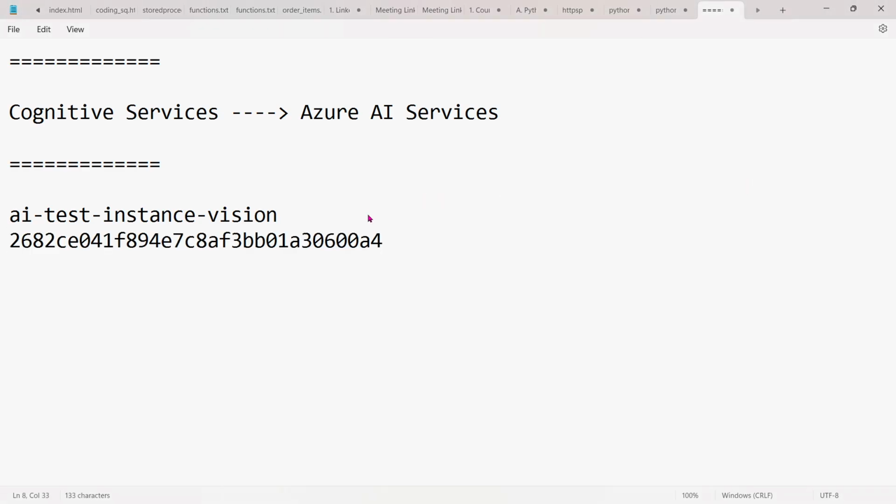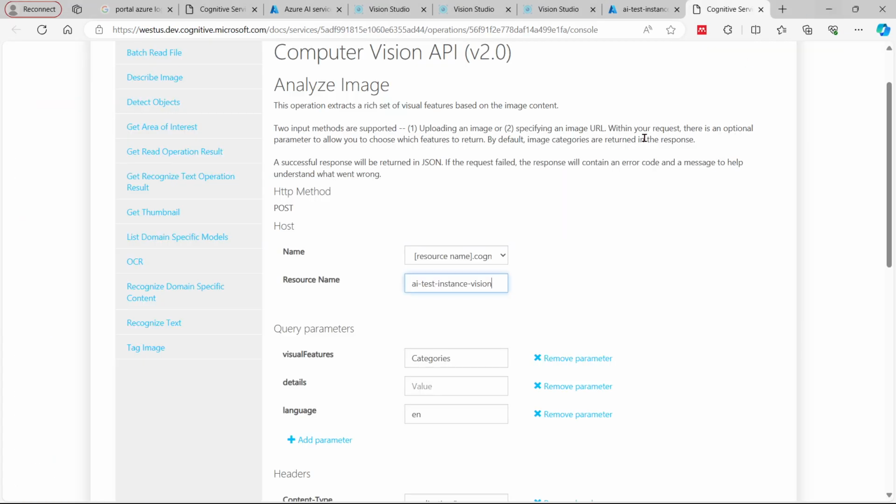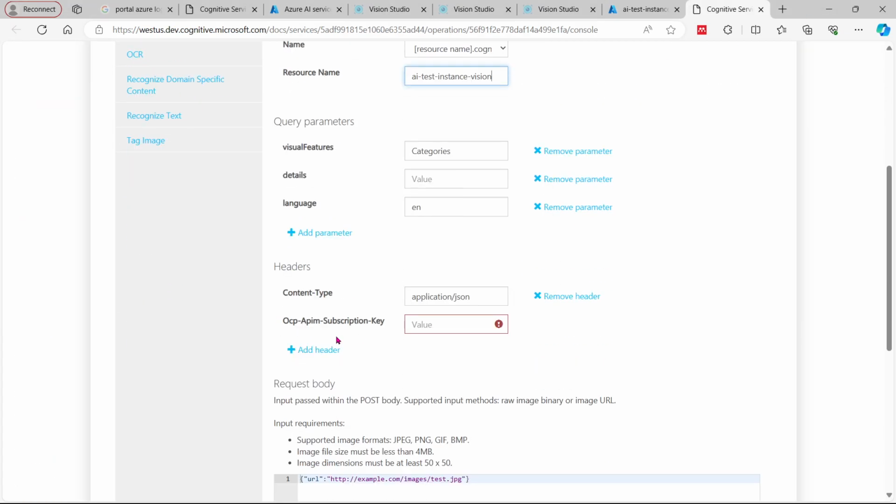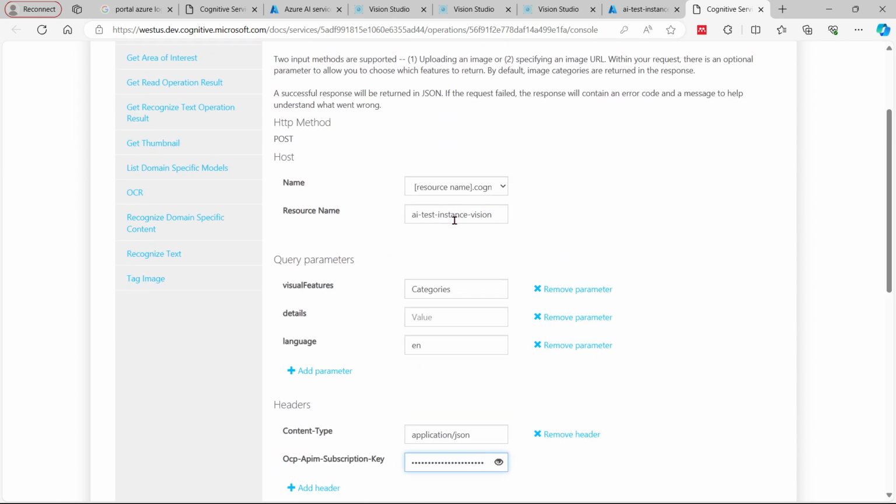So I'm going to paste it here, right? For later purpose, I'm going to use this one. Oh, sorry. I'm going to copy this key again, and where I'll be using this key: if you scroll down, you will find an Ocp-Apim-Subscription-Key. So I'm going to paste it here, right? This is what we have done, right?